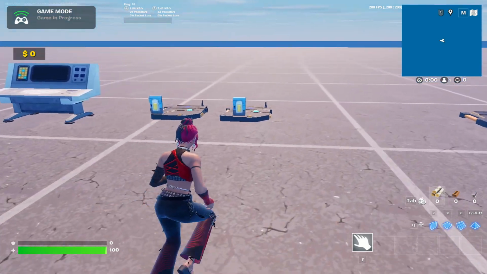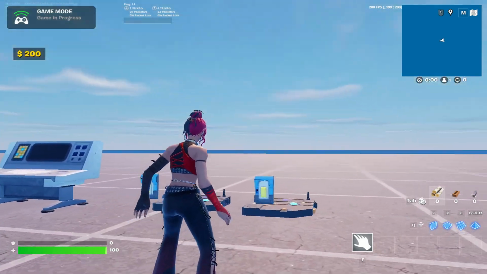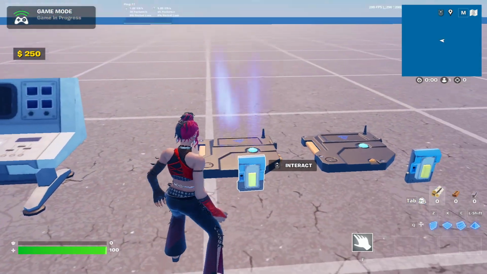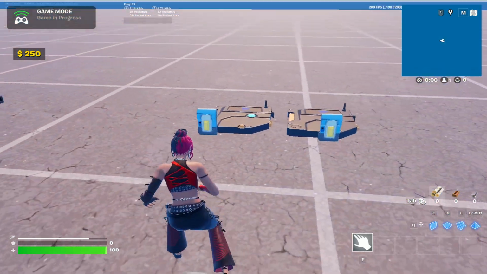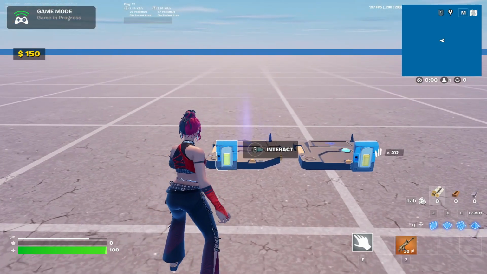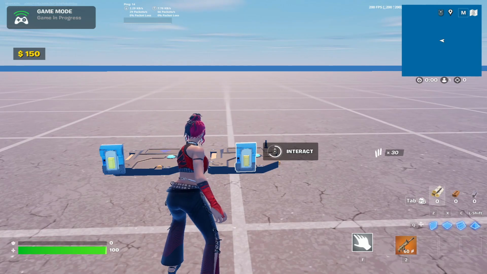In today's tutorial, I'll be showing you guys how to create a currency system that you can see at the top left that grants currency, and then you can also purchase stuff using that currency.